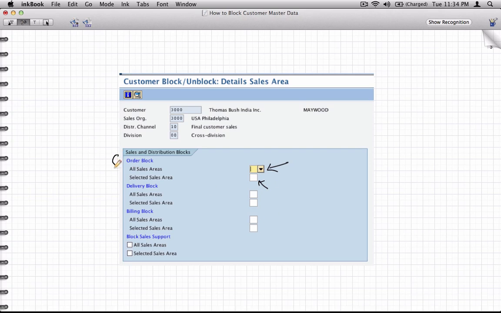So this is just the order block, and you can use delivery blocks, which will prevent deliveries for that customer from happening, and you can also do a billing block, which will prevent billings or invoices for that customer from happening. Now, can you define your own order block, your own delivery block, and your own billing block? Yes. In this session, I'm going to show you how to create your own order block, but creating your own delivery block and billing block is just as easy.